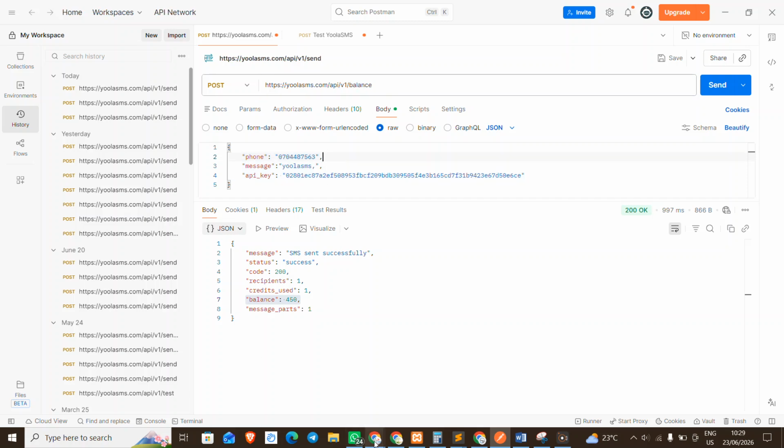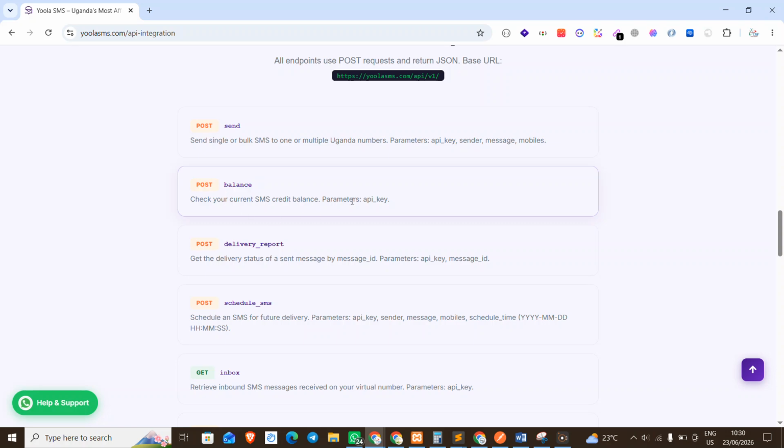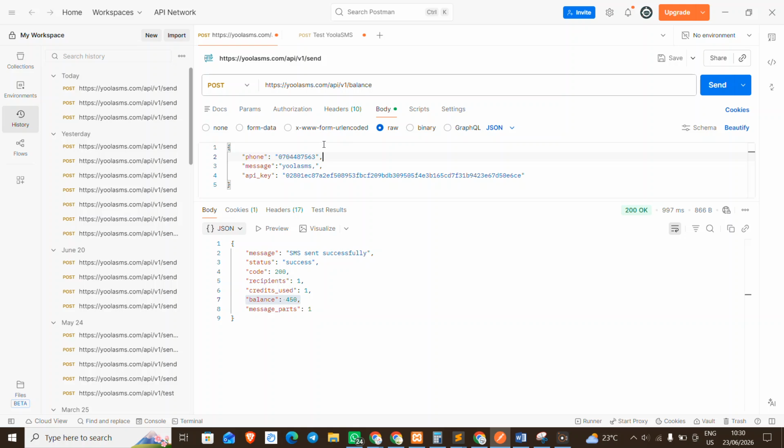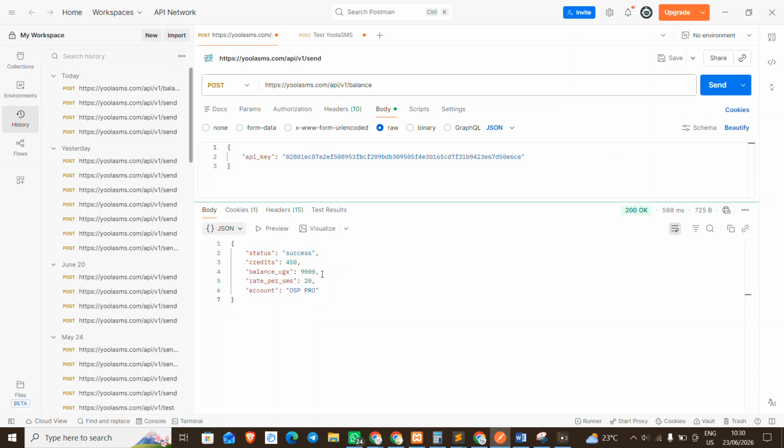When you're passing balance, remember, they just want you to pass a parameter called API key. Simple. So for you guys who ask how do I get the balance, you just pass balance, and that API will give you the balance. As you can see, it gives you the complete account status. The credits are this, and the balance in UGX money is that. This is something very good that you can have in your mobile application.